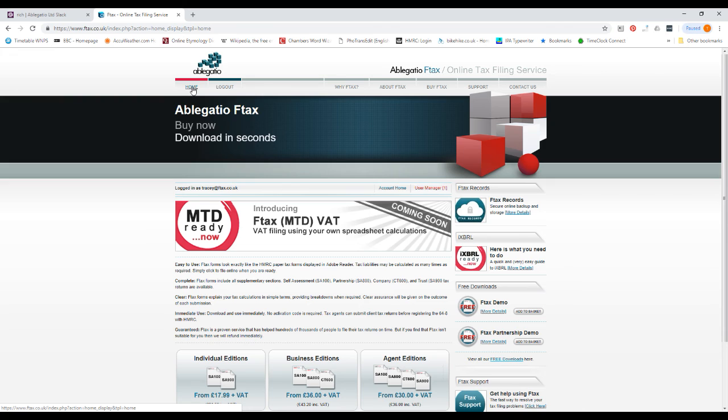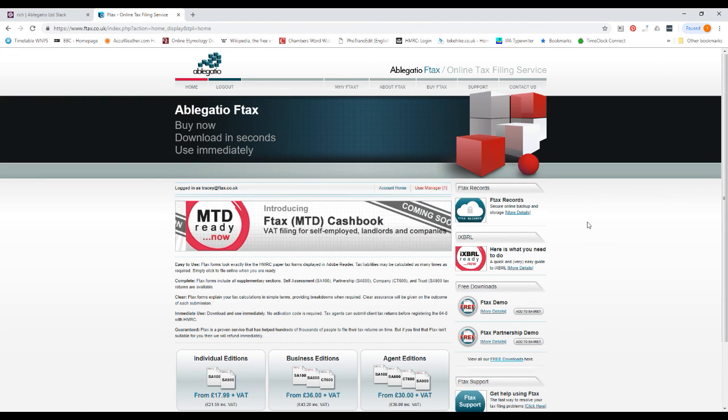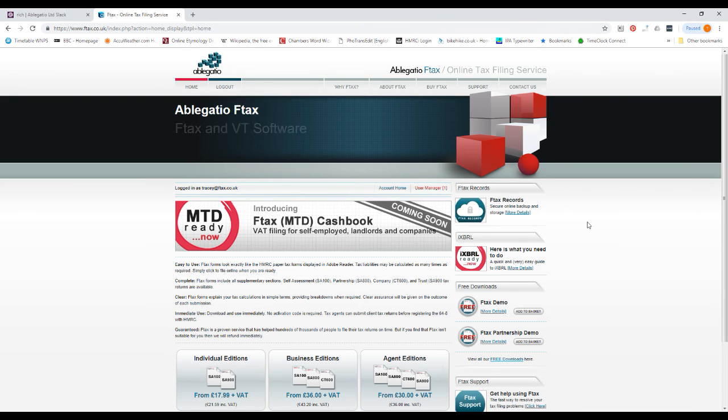You will be able to download FTAX VAT form updates and set up both the agent and client copies again without using up further credits.